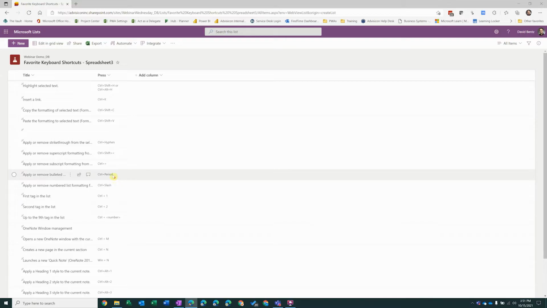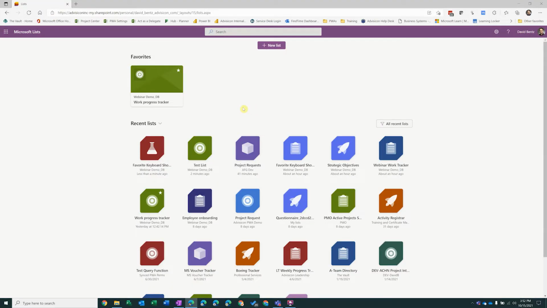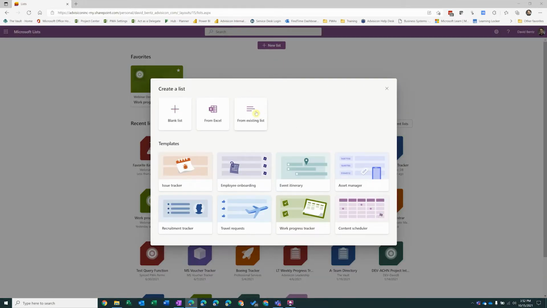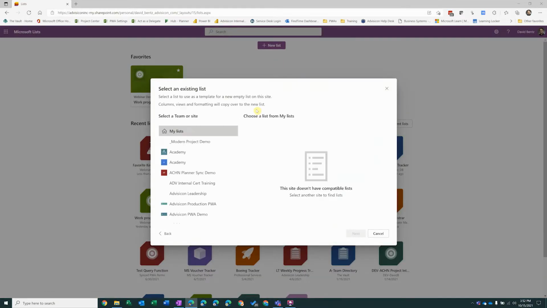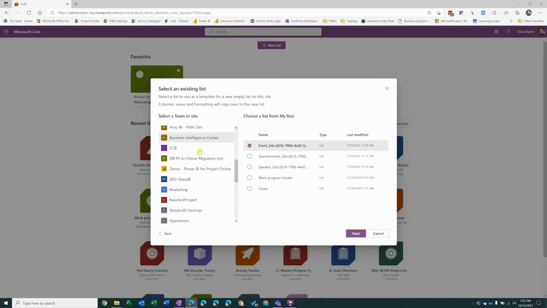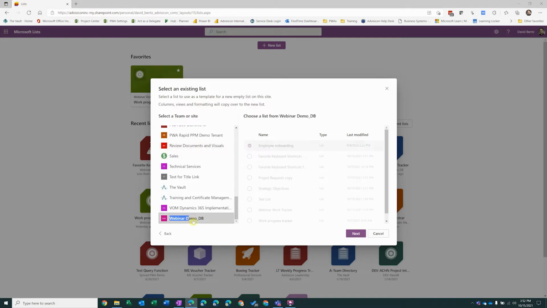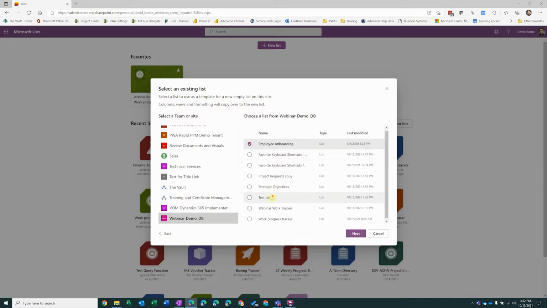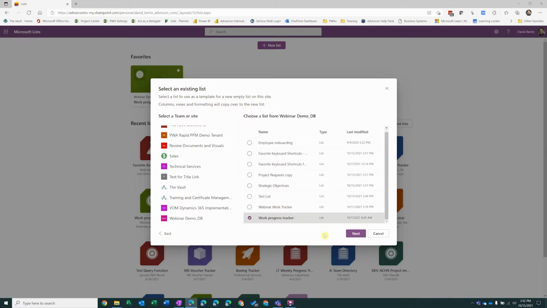So if you have data and you want to create a list that already has content in it, you're going to want to use the Import from Excel option. The third option that we have for creating a new list is from an existing list, which allows us to pick an existing SharePoint list. Let's say, for example, we just want to copy something from that webinar group, and maybe I want to copy this work progress tracker.